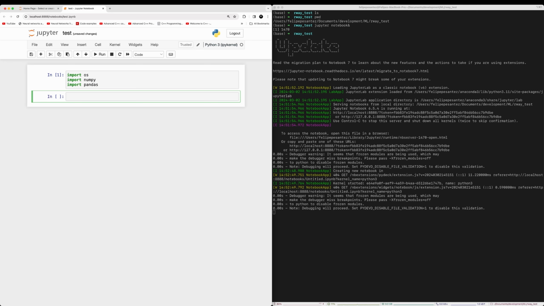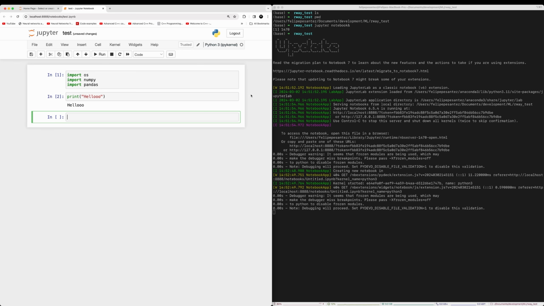So if I do in here, for example, print hello, Shift Enter, you can see the execution immediately after the cell. So you can see the printing in here. You don't have to get out of your program, you just basically execute that immediately. Let's start doing something else.